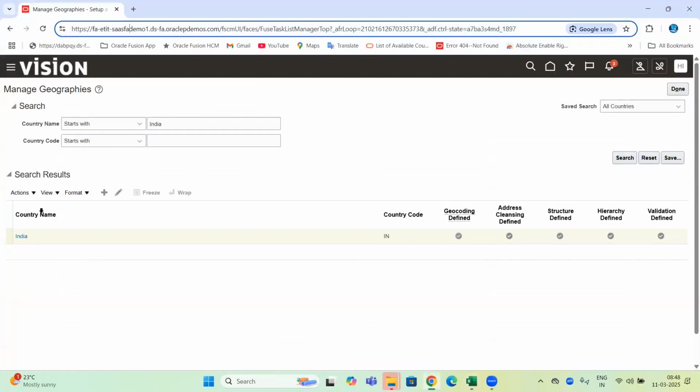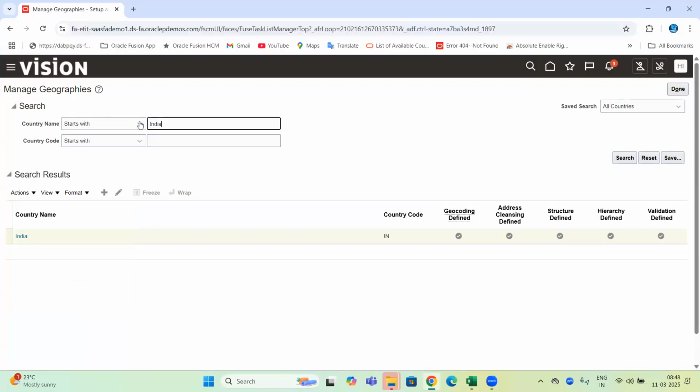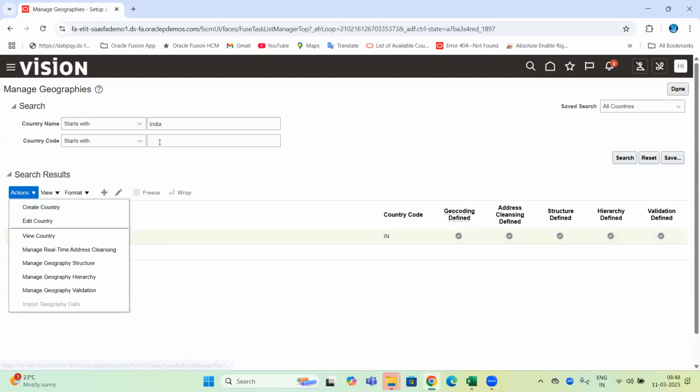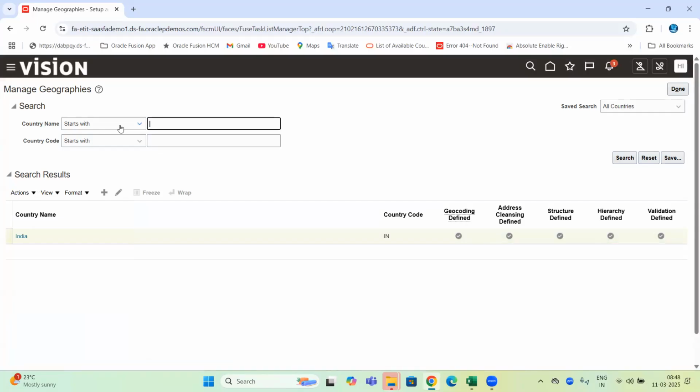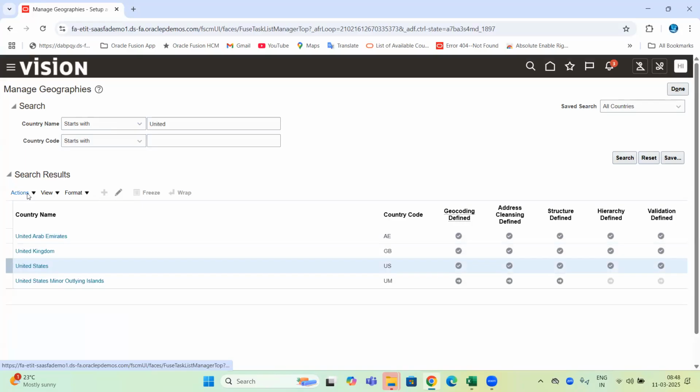When it comes to importing, as it is a demo instance, the file is already imported, so it has become disabled here. But when you are working for the first time in a real-time implementation, this will come in editable mode. Here, for India, the data is imported already, and the same for United States or UK, any country you search. I won't have that option in this instance because they're already imported. See, they got disabled. But for the first time, you will have that option and do accordingly.